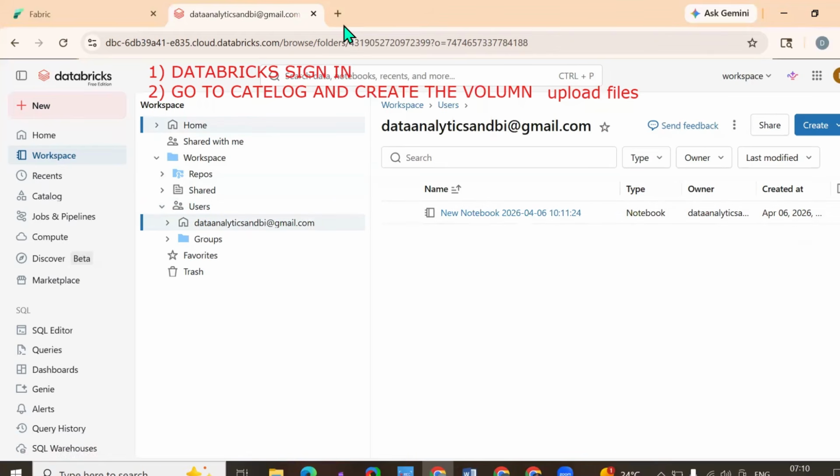Now the next thing is that go to workspace. Under the workspace, click on the users. Expand the workspace, and once we expand it, we get the users. Click on the users, we get our mail, whatever mail we signed in with, and click on that mail. Now what have we got? We got the new notebook. So let us create the notebook.